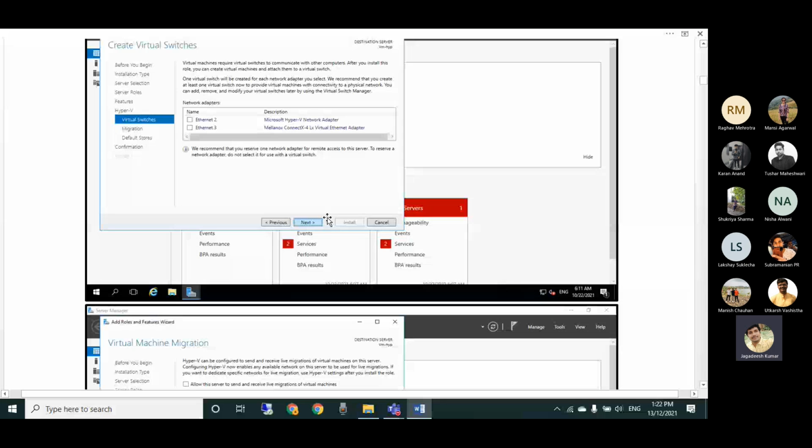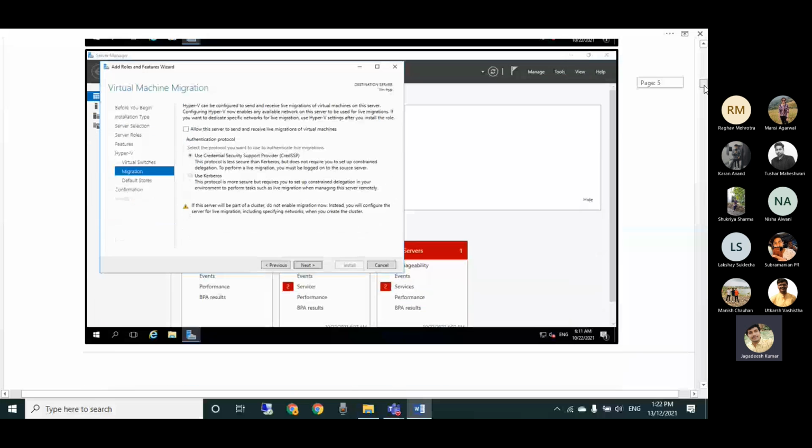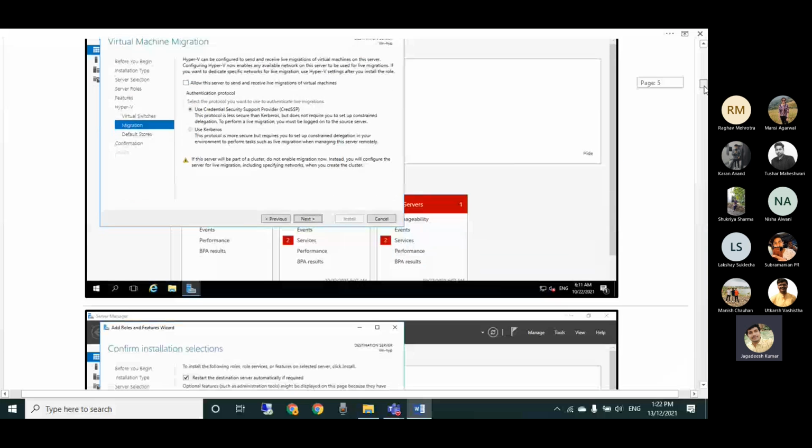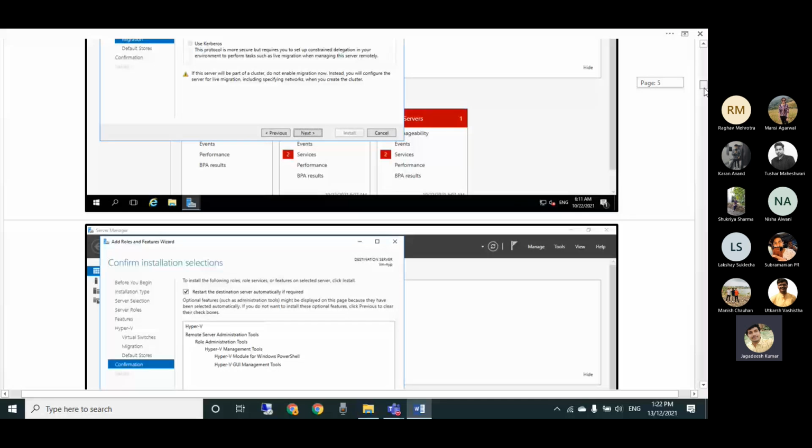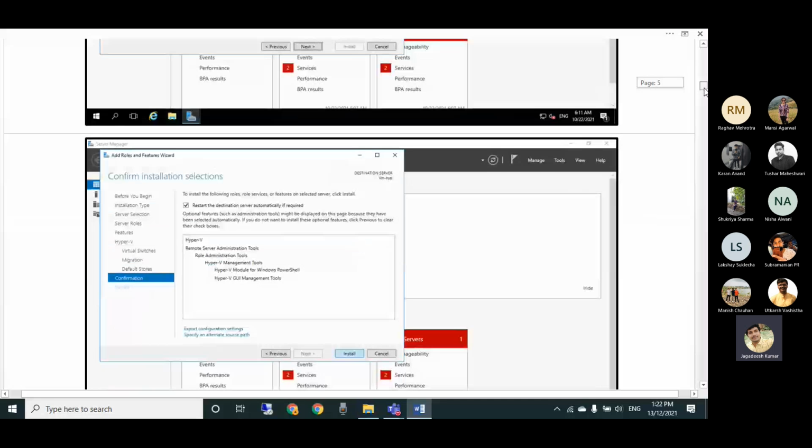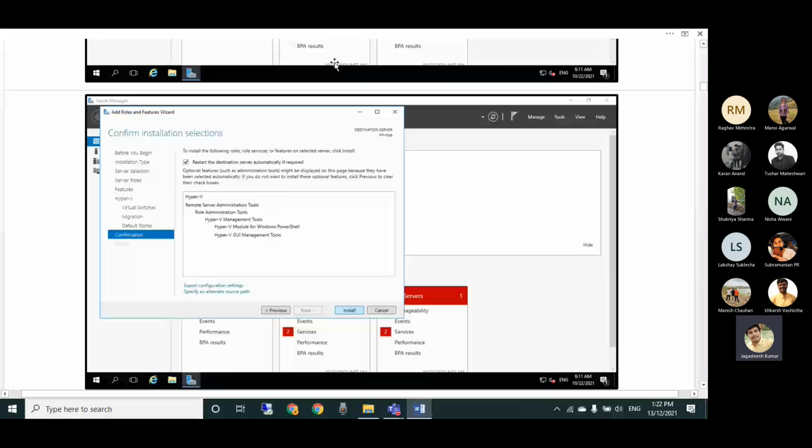I am using the legacy method for giving internet access. Then again, just click next, and click the checkbox to restart, because after the restart a lot of the services restart again. We can get it very clear without any error. It takes a little bit of time. That's why we are giving this restart, so that all these tools are installed in the proper manner.